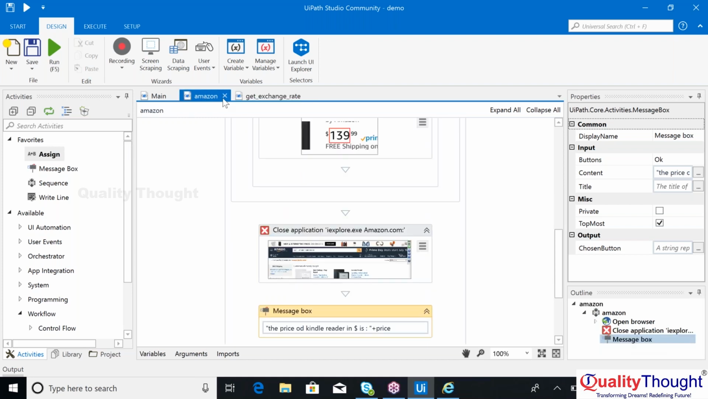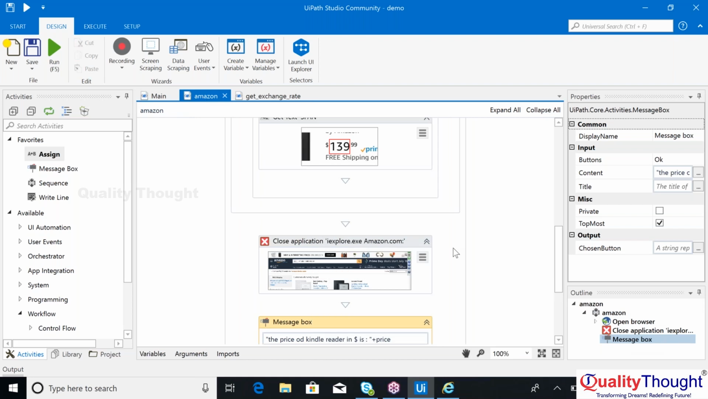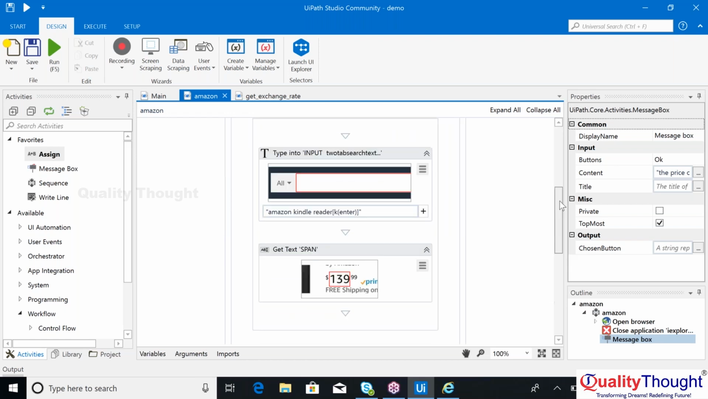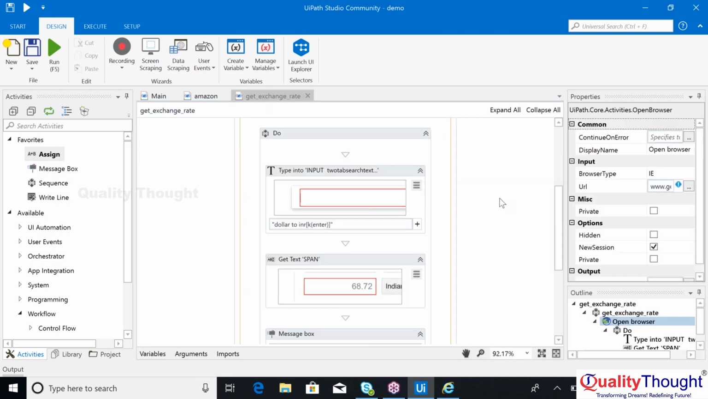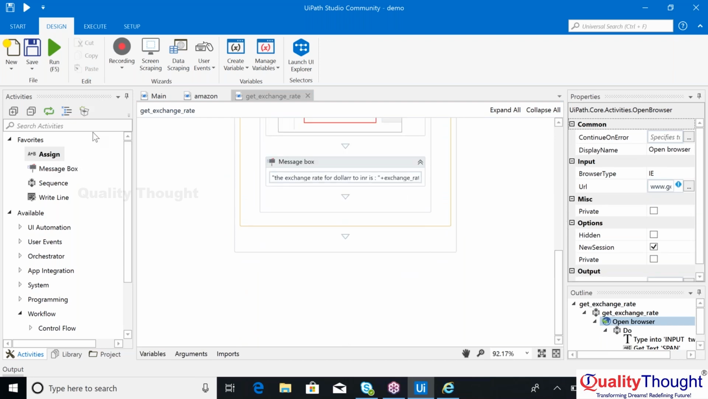And what is the advantage of doing this in two different files? To overcome this problem, I could have done the complete get exchange rate activities in a single XAML file. But the problem is, if you face any problem with one specific activity, it will be really tough because your XAML grows in size. So just imagine this small XAML of Amazon that has this open browser and all this stuff. In your get exchange rate, you also have very similar activities, correct?